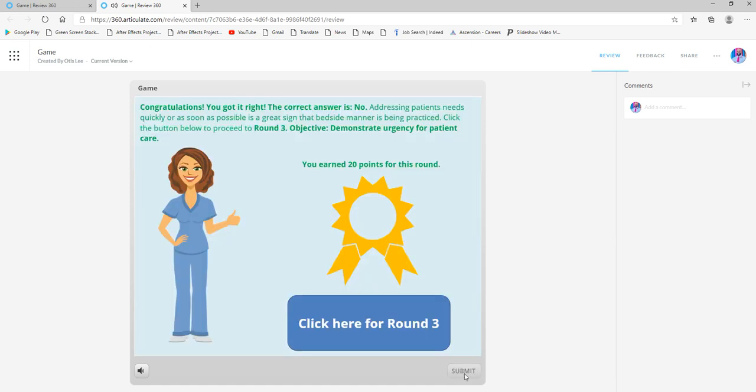So because this answer was correct, we get the congratulations screen, earning 20 points, and also receiving the badge. And again, the feedback to this question is no, not good bedside manner. When we ignore patients, it's just simply not good bedside manner. And addressing patients' needs quickly or as soon as possible is a great sign that bedside manner is being practiced.